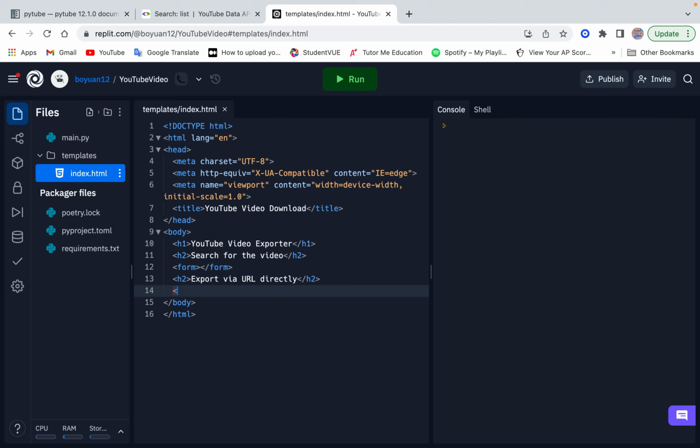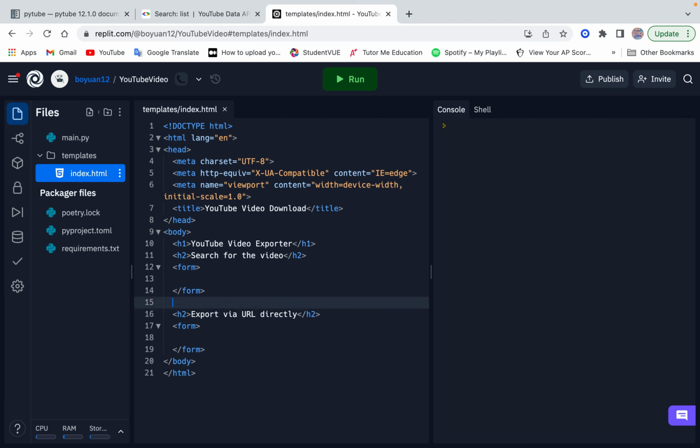Right, and then do another form. So I think we're gonna do this really quick. First, export by URL directly. Hopefully we can get both parts figured out in this one video, but let's just get this key part figured out first. So in here, method is going to be post, and action is going to be /export.